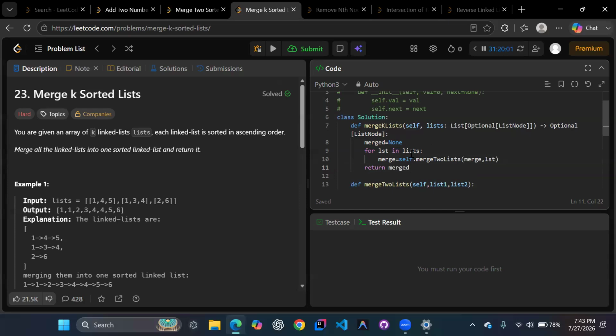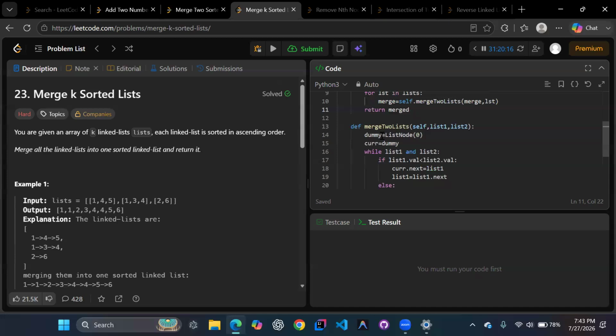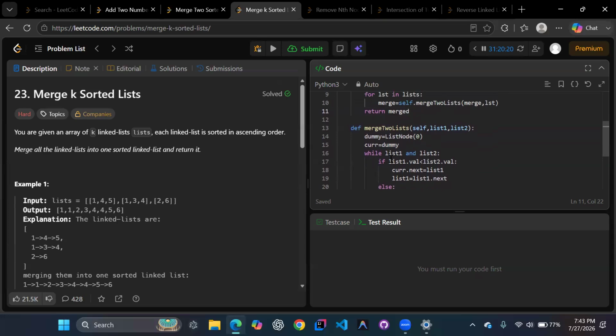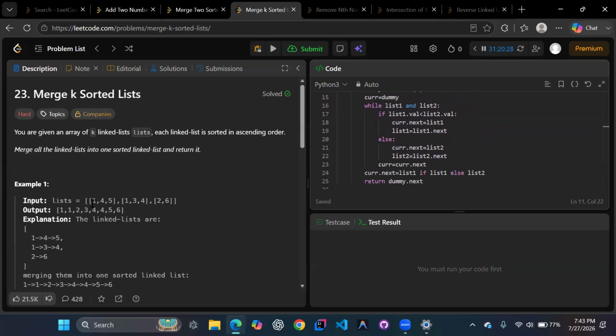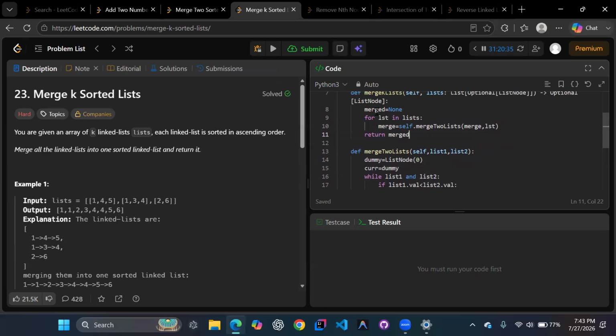And then we will return merged. So what we did is first time our merged is none, and our loop ran for our first list 1, 4, 5, right? So we call this method merge two lists, and it merged none with list 2. This while loop did not execute because our list 1 was null. So in that case, our current just added list 1, 4, 5 into the current and then returned it back.